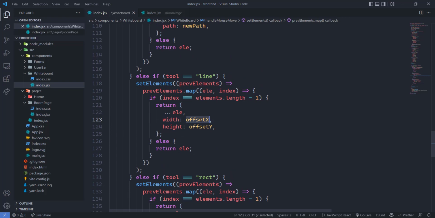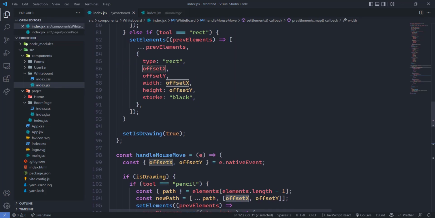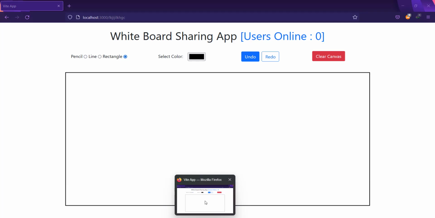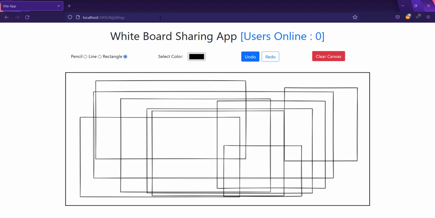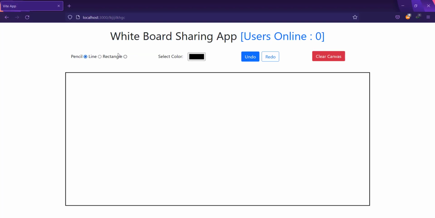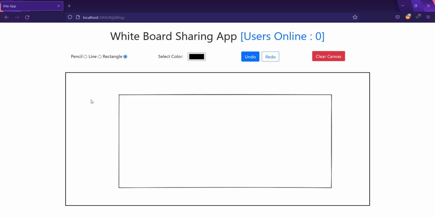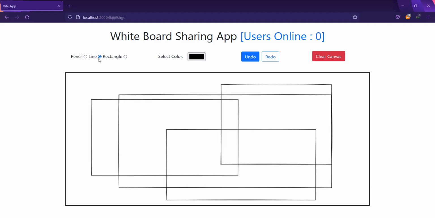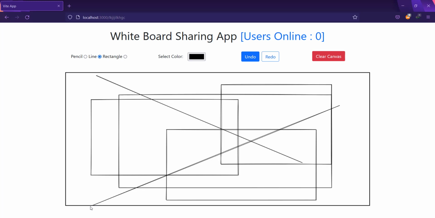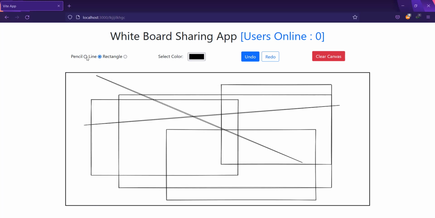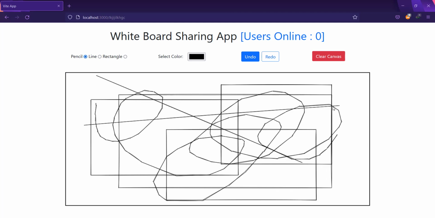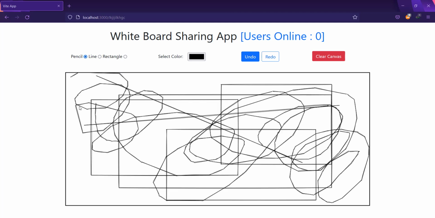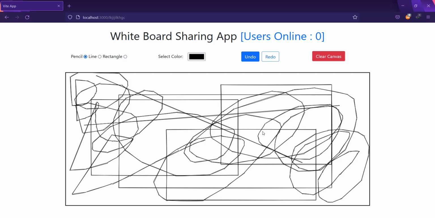And by default, let its width be 0 and height be 0, so that the thing that is coming should not come first. First of all, we should not see any rectangle, so it should be 0. See that it should start from 0 and go to the end. See that it is looking very beautiful here, and we can draw the line even, and we can draw the pencil even. So now we have completed this section.